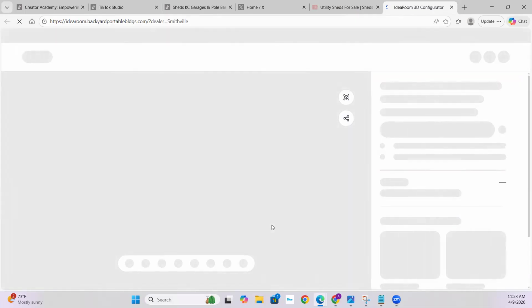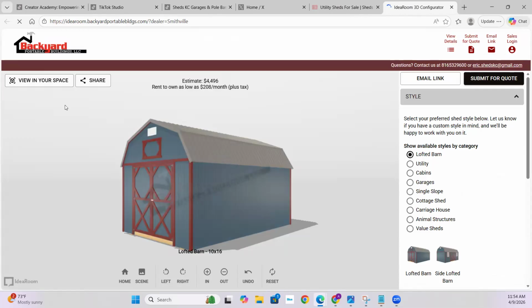And then once this loads, a couple things that I will point out is if you're doing it on your phone, there's a button here that says view in your space. If you click on that, you can point your phone wherever you would like to put the building in your yard, or next to your house, and it will put the building there so that you can see it. Up here is your pricing and the rent to own payment amount if you do choose the rent to own program.